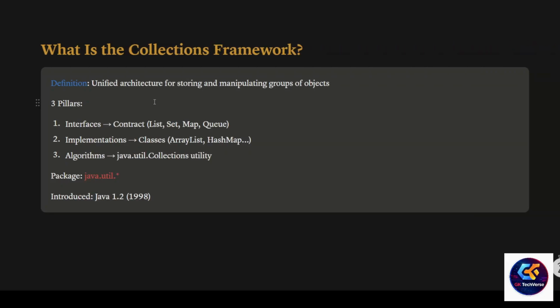Before Java 1.2, you had to use arrays everywhere. No dynamic sizing, no built-in search, nothing. That is a limitation of arrays. The Java Collections Framework, introduced in Java 1.2, gave us a unified architecture for storing, retrieving, and manipulating groups of objects. It's a set of interfaces, implementations, and algorithms that every developer uses daily.